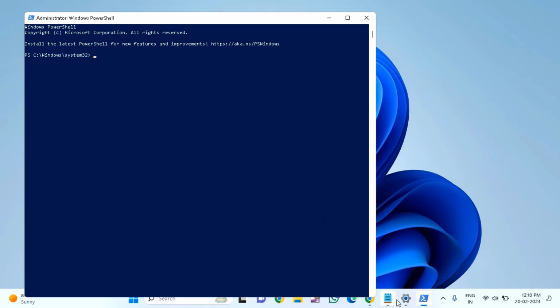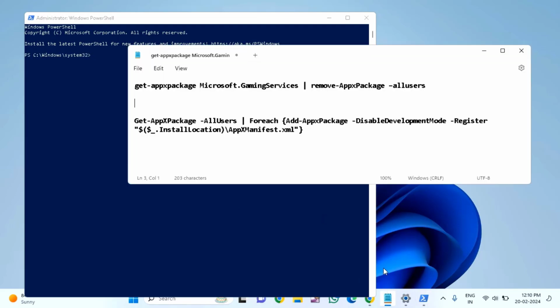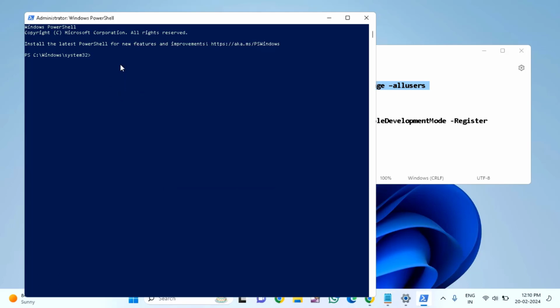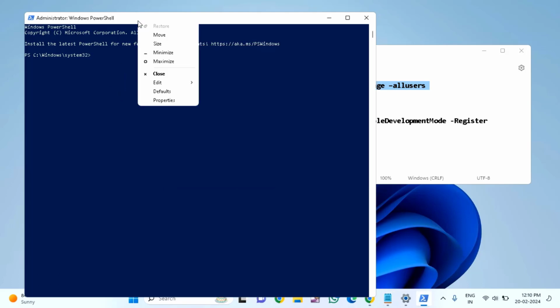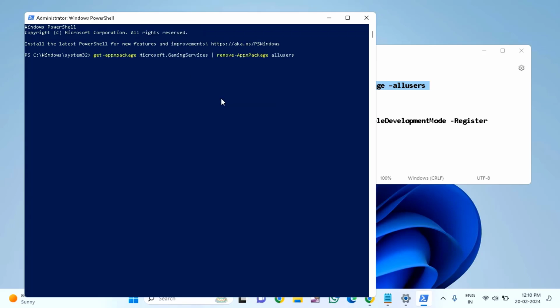Here you have to copy paste two commands that I will provide in my video description link. You can see this is the first command. Right click, copy, go to the PowerShell, right click on the top of the window, click on edit, then click on paste, then hit enter.